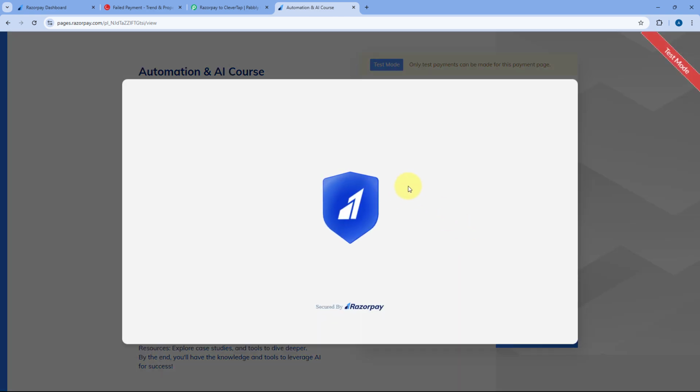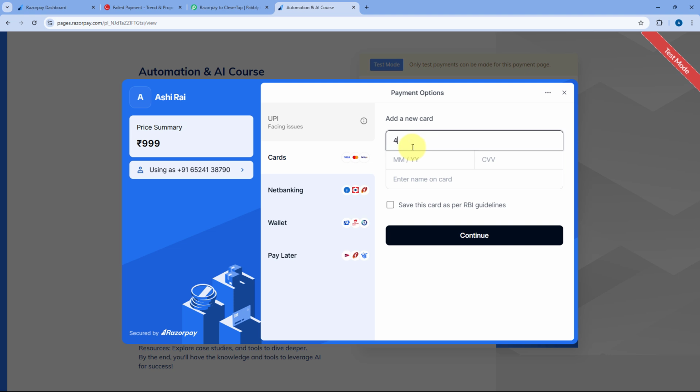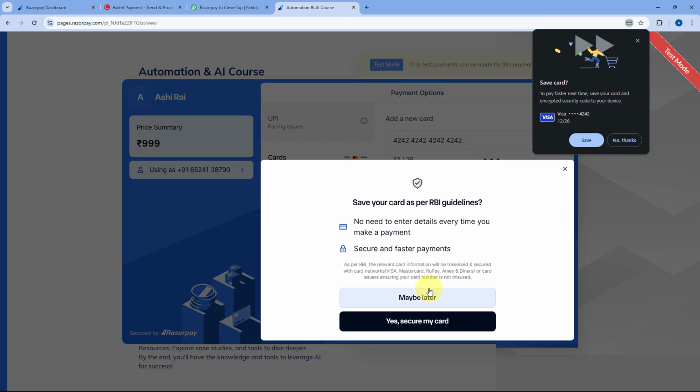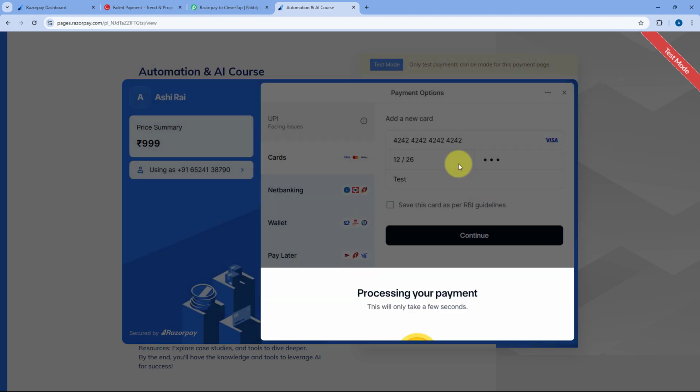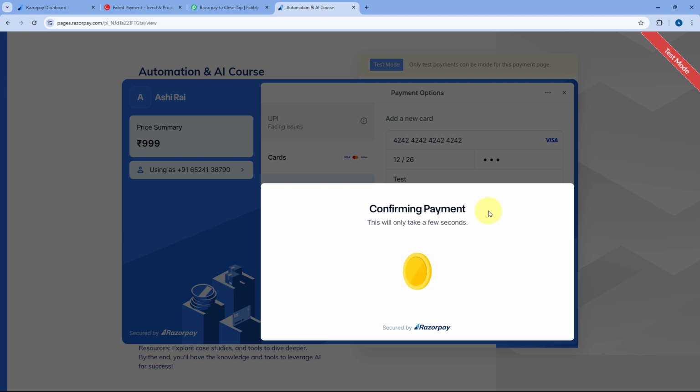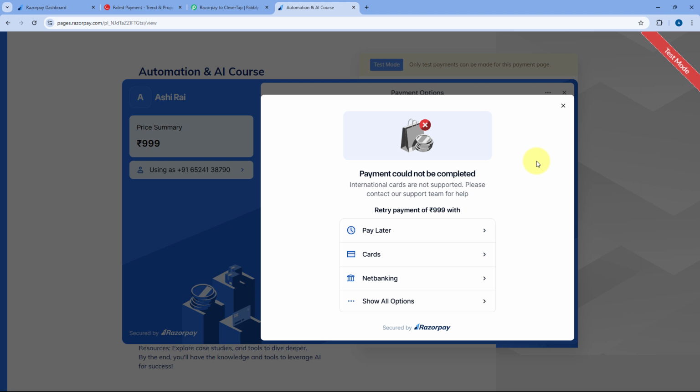Once again, we'll try making the payment, and this time also we will be using the test card to make a failed payment over here because we want to test the automation in the case of payment failure. This is the CVV, the name on card is test, click on continue, maybe later, and that's it. So just now you can see once again we tried making a payment on our Razorpay payment page, but this payment is failed over here.